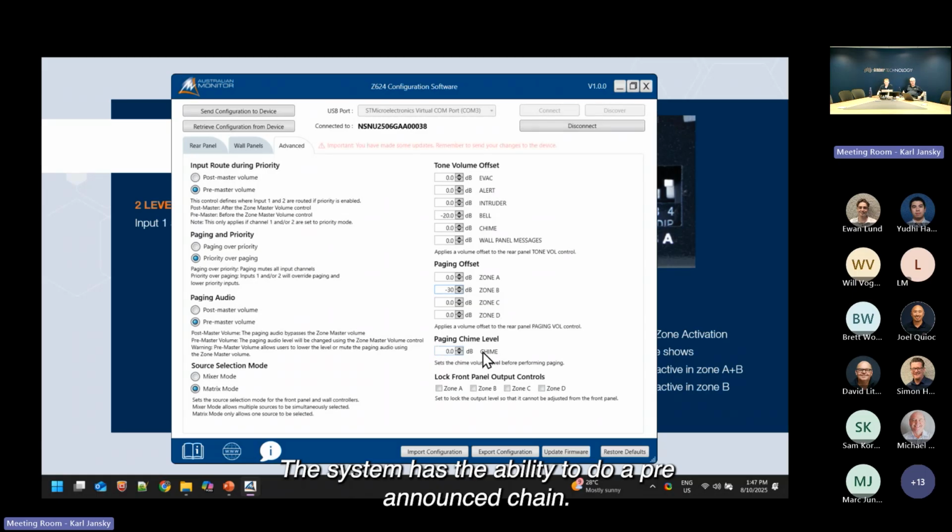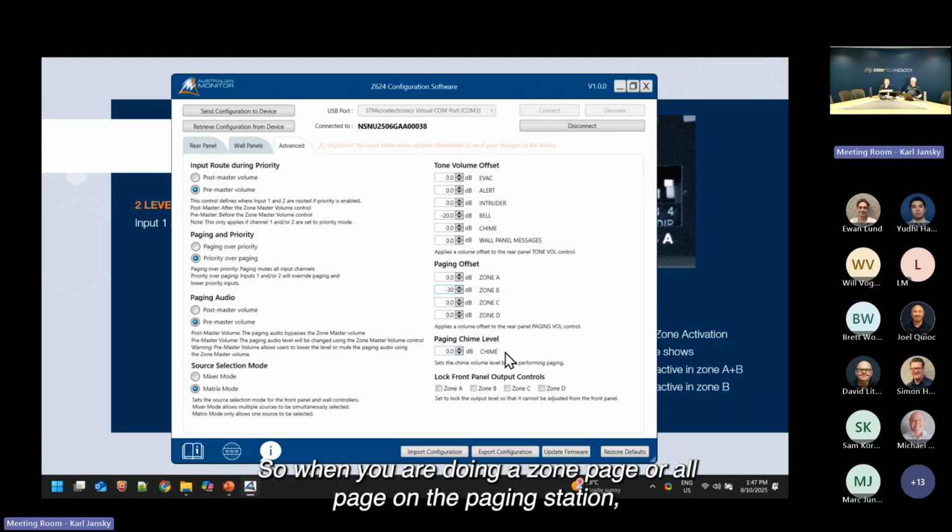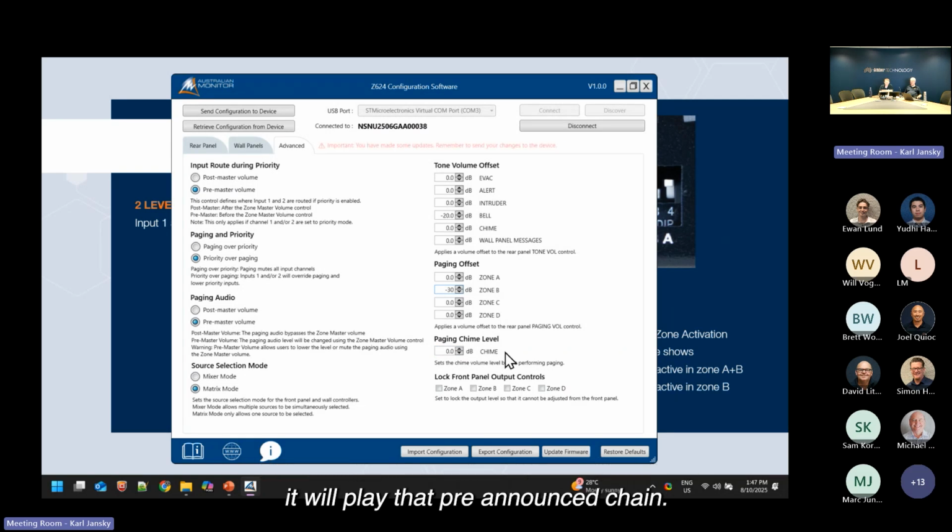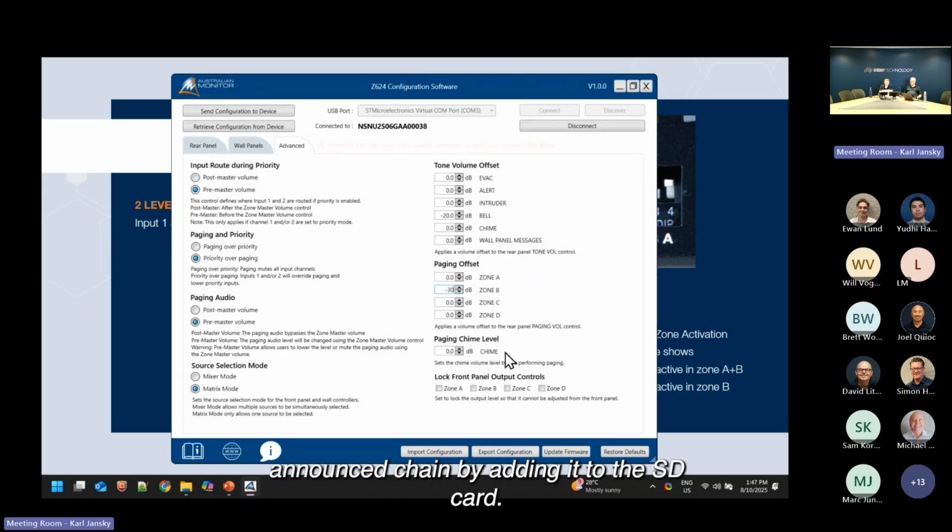The system has the ability to do a pre-announced chime. So when you are doing a zone page or all page on the paging station, it will play that pre-announced chime. I didn't mention before, but you can also customize that pre-announced chime by adding it to the SD card. But when that pre-announced chime is enabled, you can then set the corresponding level on here.